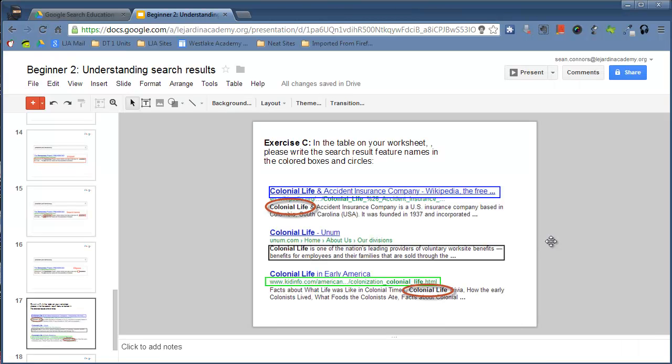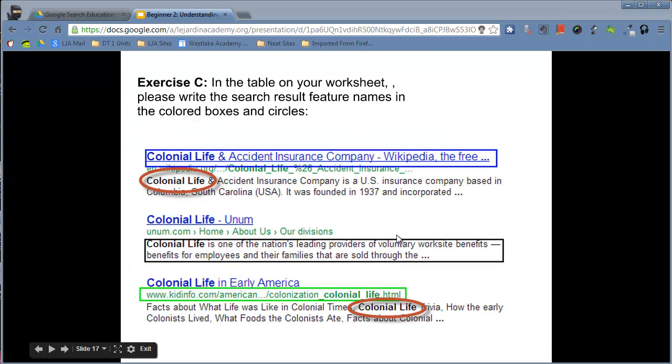Alright, students, back on your worksheet, I'm going to give you an opportunity to show me that you have a better understanding of the different parts of a natural search result. If you take a look at this image right here. Alright, students, welcome back. Now if you take a look, you'll notice on your worksheet I have an exercise C for you, where I ask you to show me that you understand what the terms are for these different parts of a natural search result.